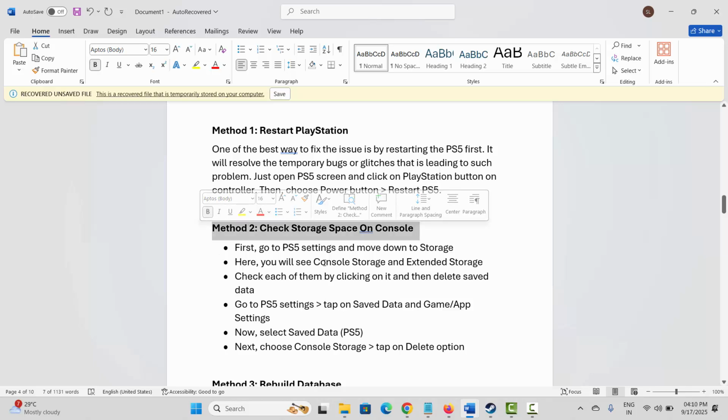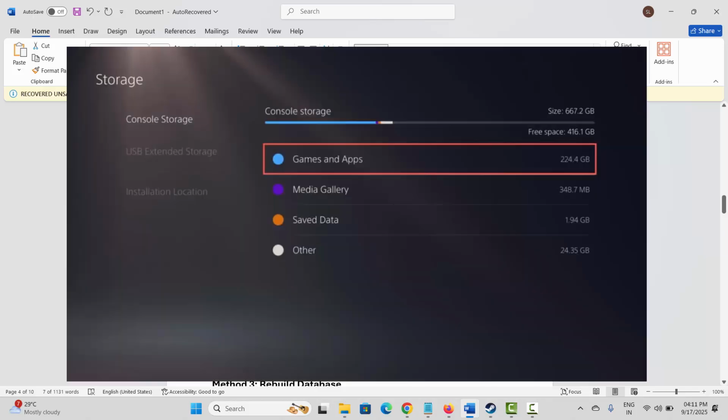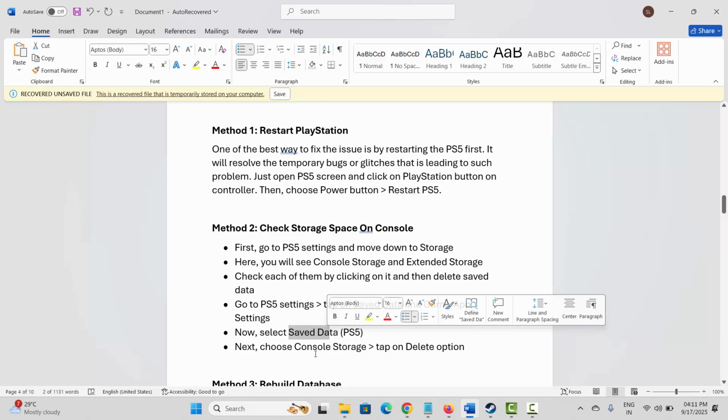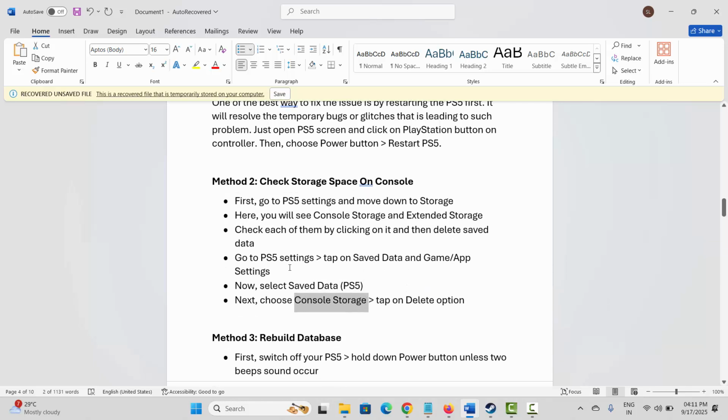Let's check storage space on the console. For that, go to PS5 settings and move down to storage. Now click on console storage and extended storage. Check each of them by clicking on it and then delete save data. After that, go to PS5 settings, tap on save data and game or app settings. Now select save data PS5. After that, select console storage and then tap on the delete option. After this, check if the issue is fixed.